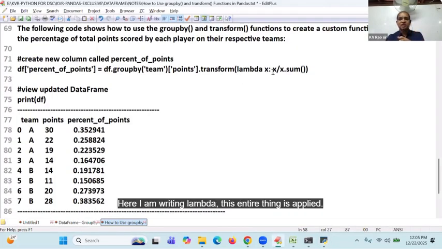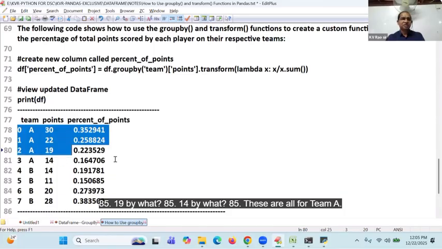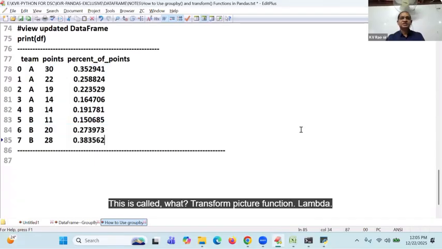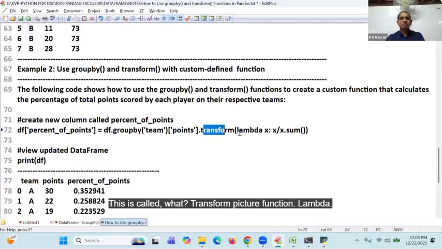Here I am writing lambda. This entire thing is applied. Is it clear? So now it is going to be 0.35, 0.25 for all these things. 22 by 85, 19 by 85, 14 by 85. These are all for team A. Team B also we are going to get, or not? Yes, this is called transform with which function? Lambda. Are you getting my point?